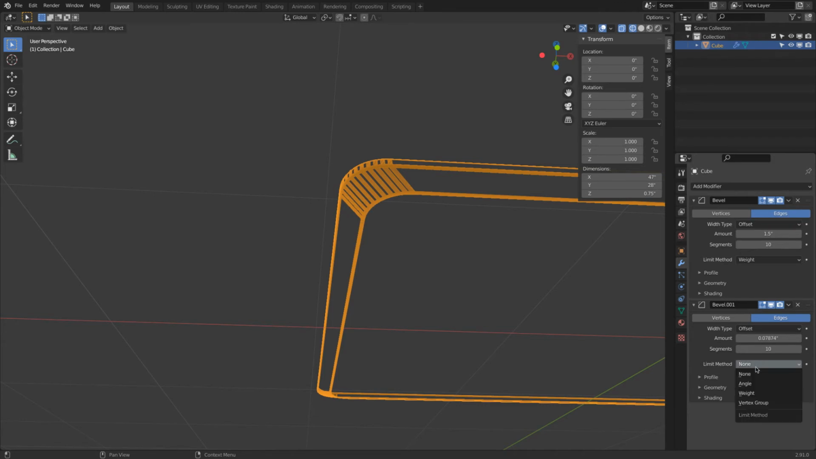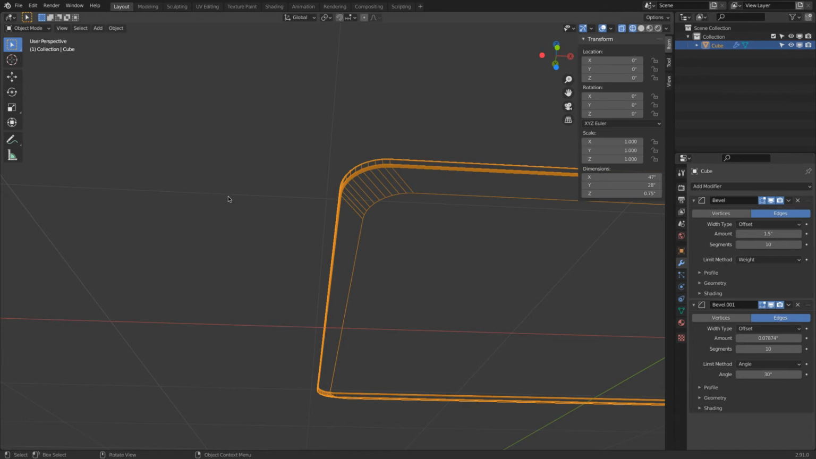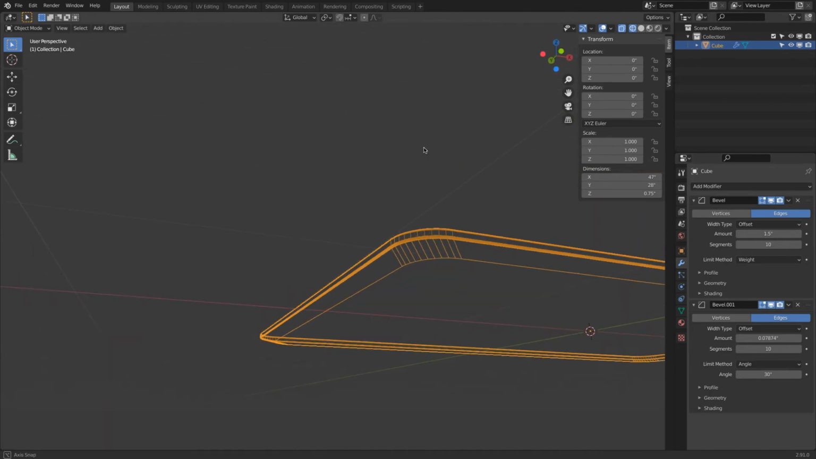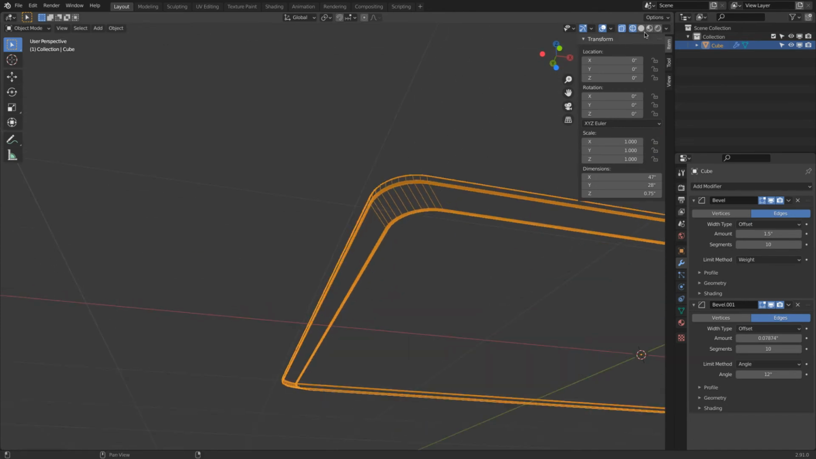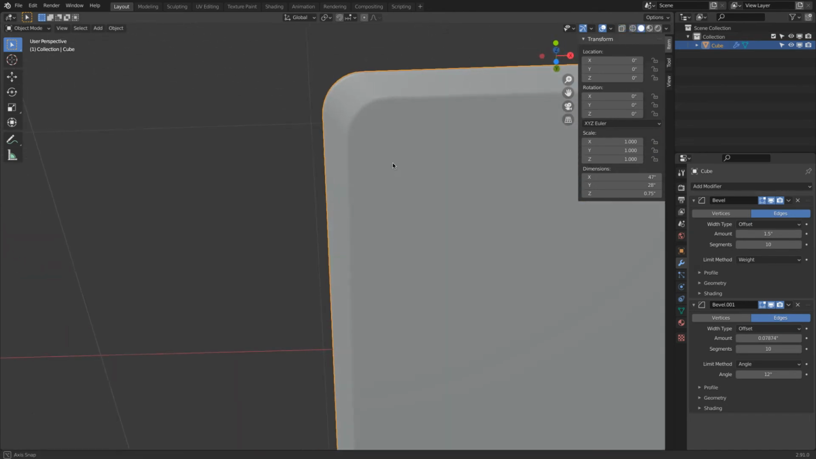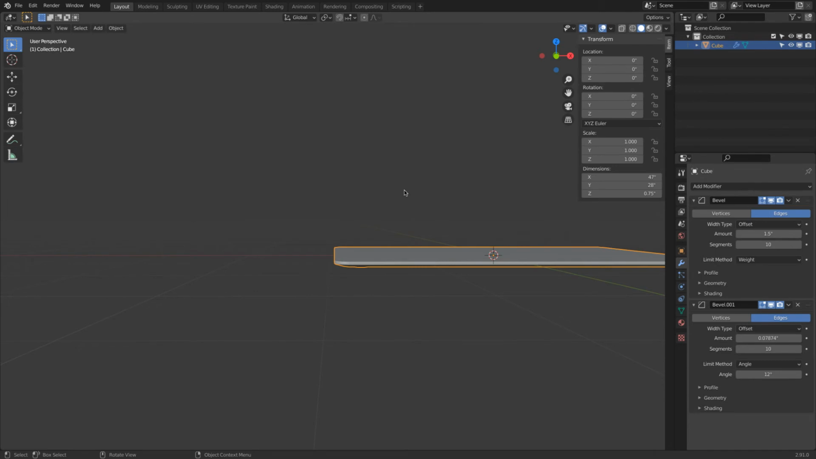So limit method, we will set to angle. Okay. So now there you can see the top and the mid, but not the bottom edge is being rounded. And here's a value. If I click and slide this back at one point, the software will start there, rounding those. There we are. Very good. Okay, that looks actually pretty nice.